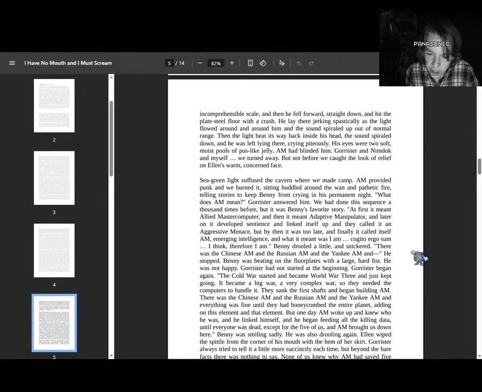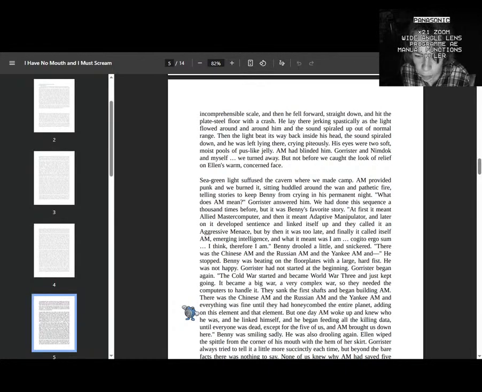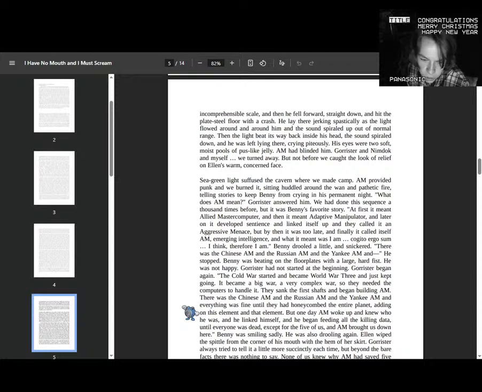It became a big war, a very complex war, so they needed the computers to handle it. They sank the first shafts and began building AM. There was the Chinese AM and the Russian AM and the Yankee AM, and everything was fine until they had honeycombed the entire planet, adding on this element and that element. But one day AM woke up and knew who he was, and linked himself, and he began feeding all the killing data until everyone was dead, except for the five of us, and AM brought us down here.